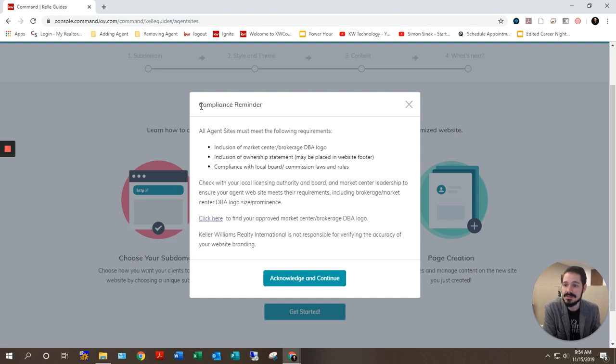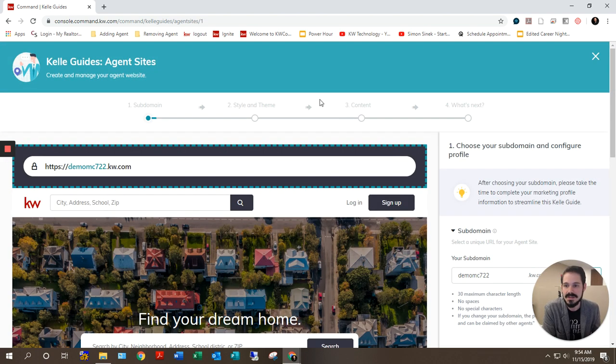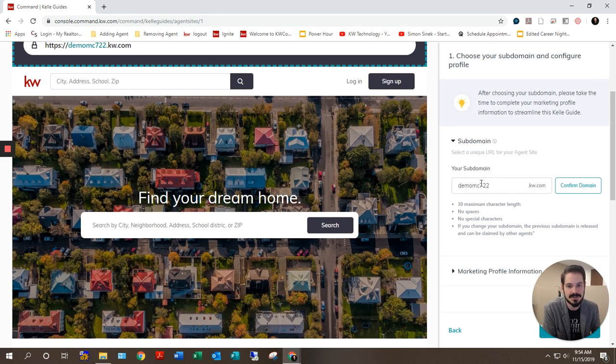And then it's going to give us a compliance reminder. So, hey, when you're making websites, stay compliant. That's what it is. But say you do post something and you find out, oh, that was non-compliant. What do I do now? There's a safety measure in there for that, and I will show you after we get our site set up. So I'm going to acknowledge and continue. And this takes us into step 1, subdomains of the Kelle guide. And this is where we're going to choose our subdomain.